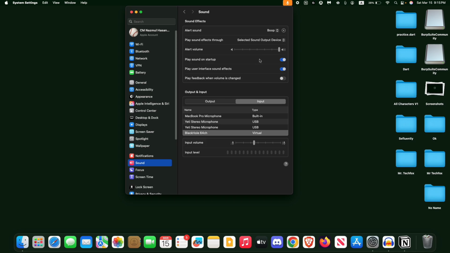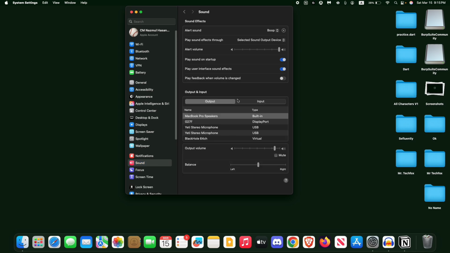Probably there are some differences between these sliders. So you will see a slider for input volume, for the input of your microphone. On the other hand, if you click on this output button, you will see another slider for your output volume. You can adjust them by sliding. On the other hand, if you want to adjust your alert volume, you can slide this slider. So that's pretty cool, right?